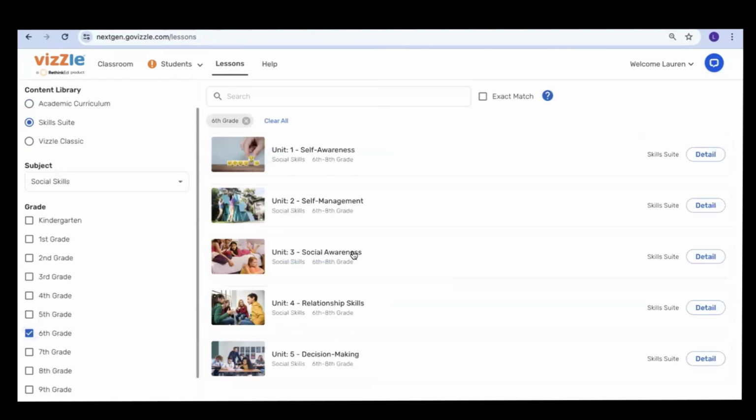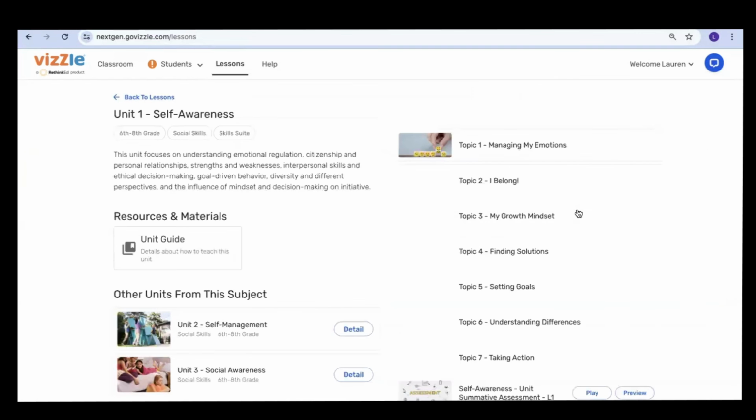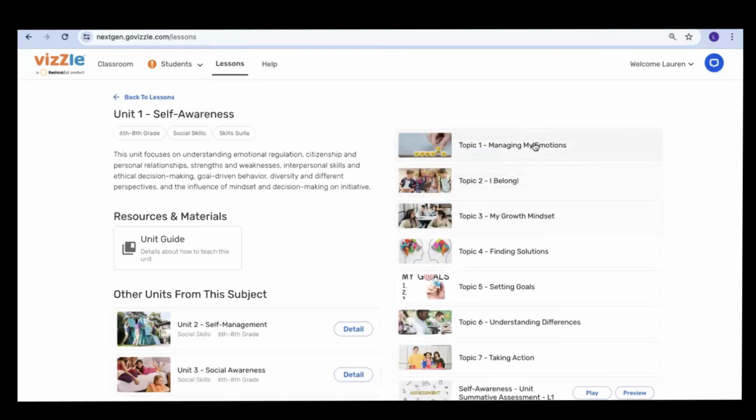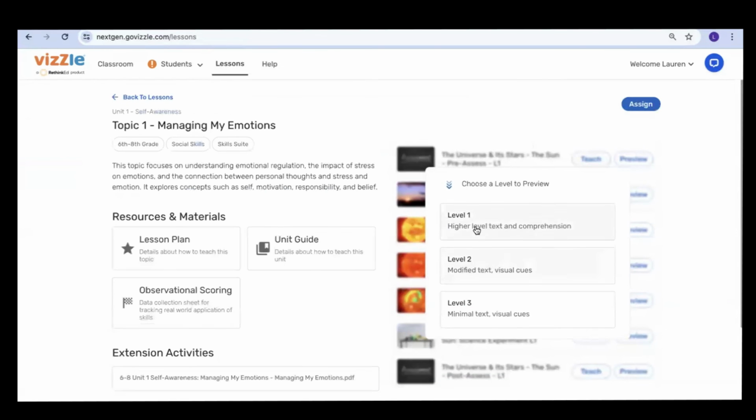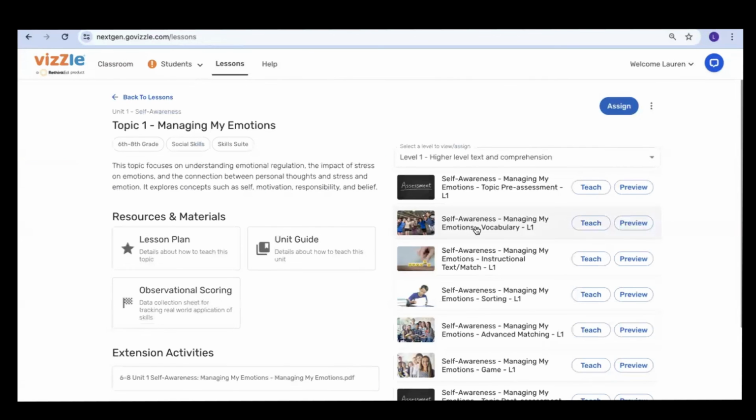It's putting those pieces into a sequence for me. I can simply go down and use these for that group when I'm having that small group social skills session. So maybe we're going to click on self-awareness. We're going to talk about managing emotions. It's going to load up my activities that I'm working on with my students. So 1, 2, 3, super simple.